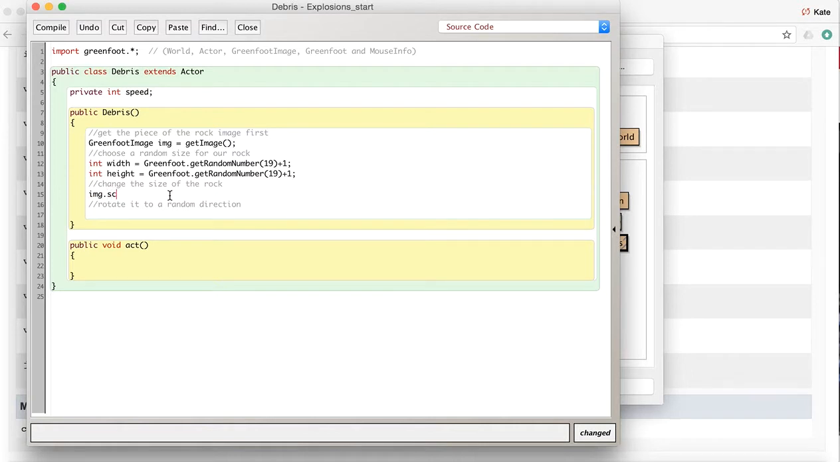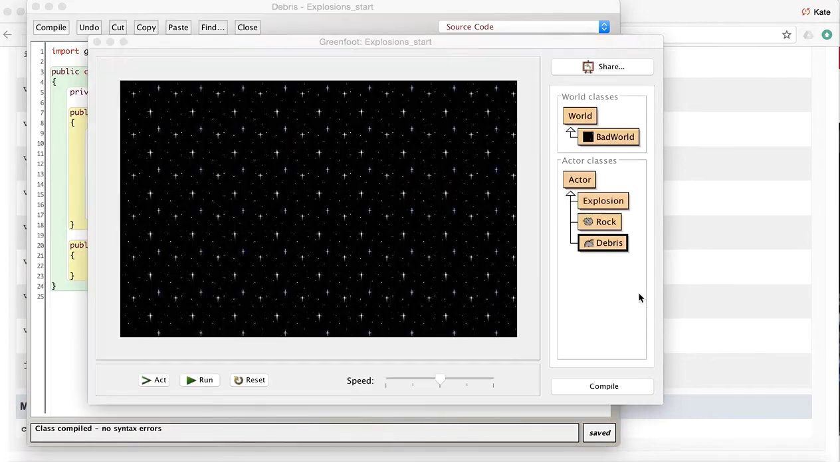And we'll say scale. And so scale, we'll scale it to the width and height that we previously defined for it. Now, let's see what we can do here. So this should actually scale everything. Let's just even check our progress here.